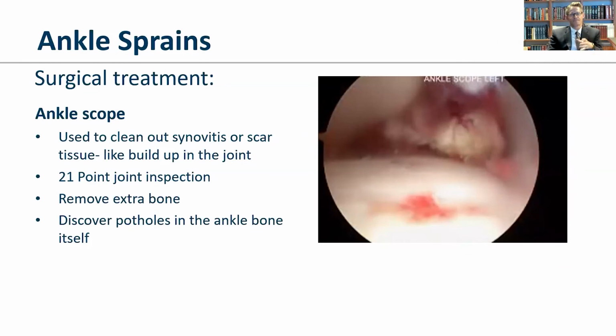So the ankle sprain, in addition to the damage that's been done to the ligaments and the tendon, you will also damage inside the ankle joint itself. So in addition to cleaning up those areas, we go in with a scope and we clean up inside the ankle joint. When we first go in, we do a 21-point inspection. This looks over the inside part of your ankle, the outside part of your ankle, the back of your ankle, the front of your ankle, to make sure there's nothing in addition that's not being picked up with the x-rays. We also remove any extra bone that we find in there.